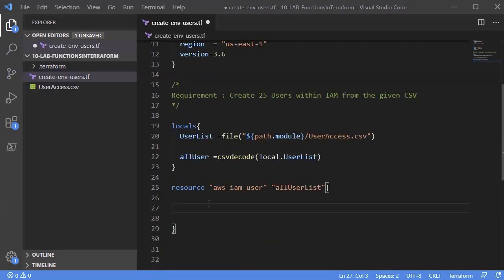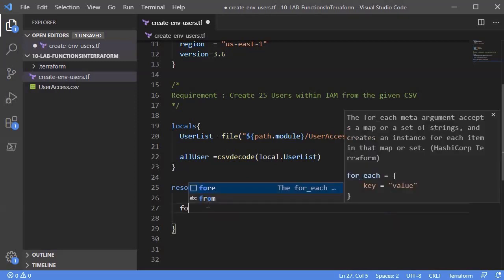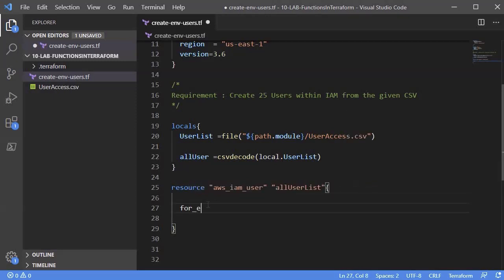Now the next step, we need to grab all the users and convert it as a map variable, so that we can use that map variable and iterate each of the values. So how can we do that? We have to use the following syntax. We need to tell it for_each, and over here we need to specify for user in local.all_user, and over here we need to specify the username.